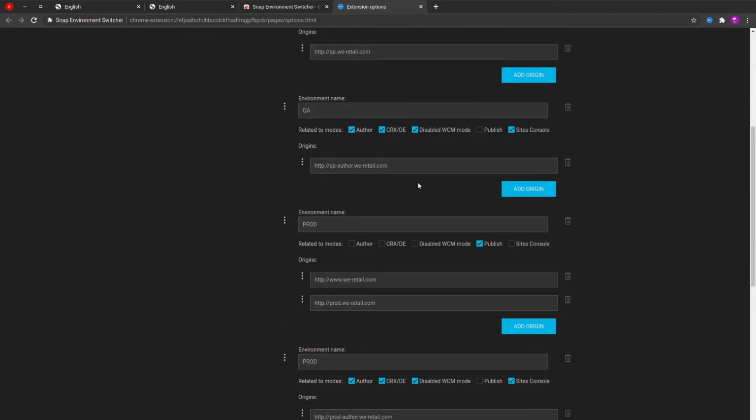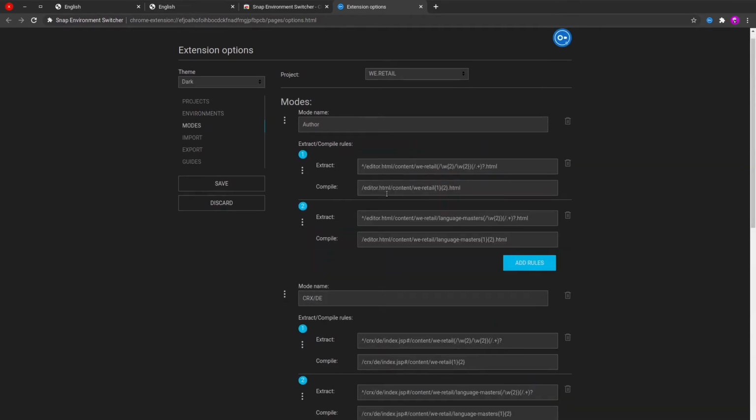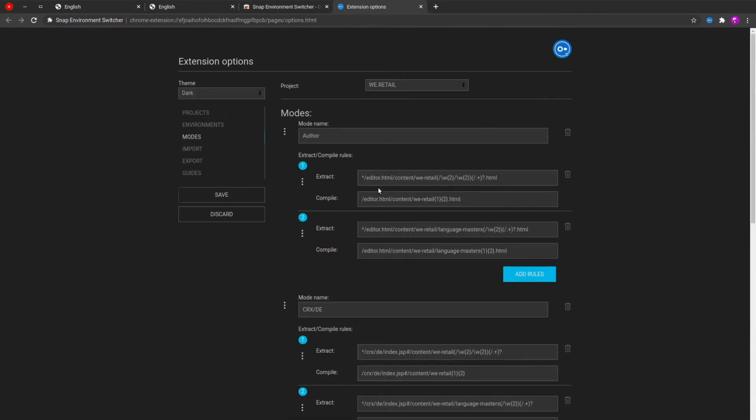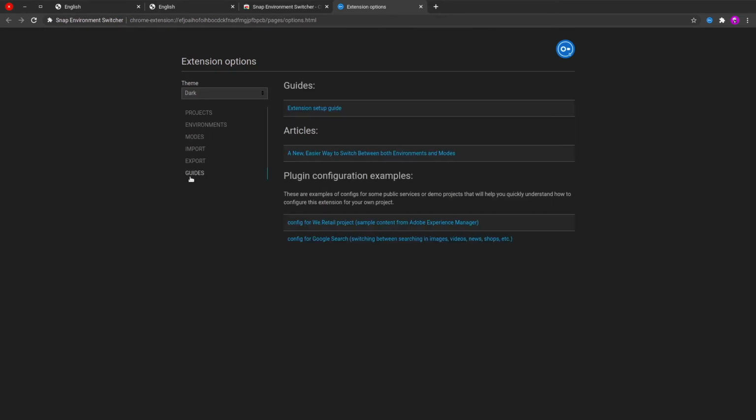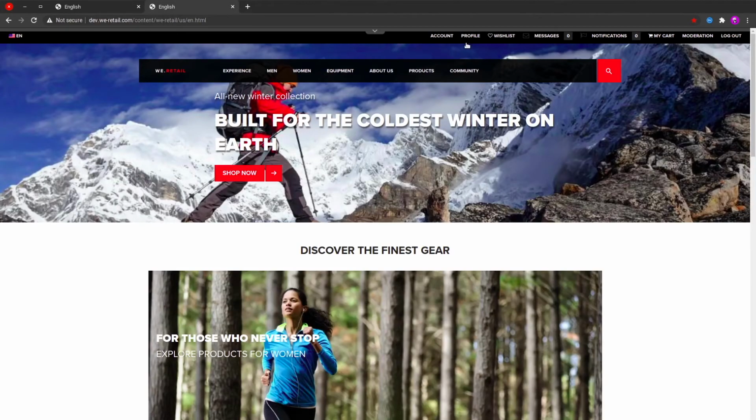Let's briefly check the environment settings. And here are the mode settings. The Guides tab offers examples of configs as well as the setup guide. Now let's close the option page and try to switch to author mode, as we showed earlier, although this time we'll be using the plugin instead.